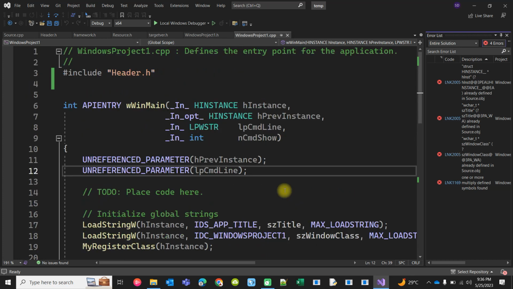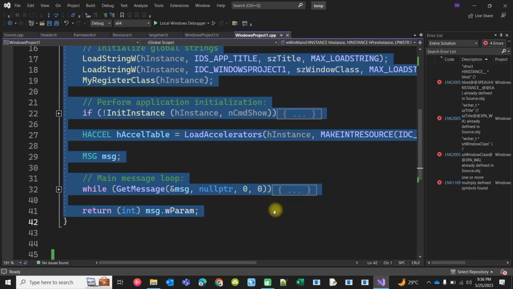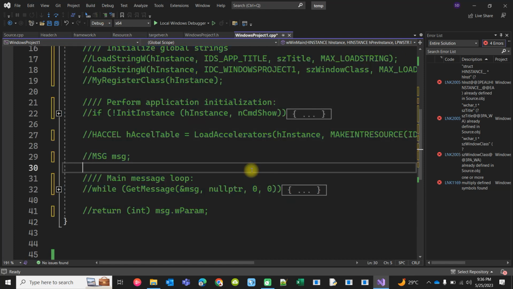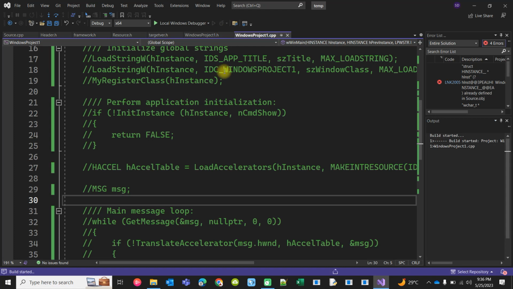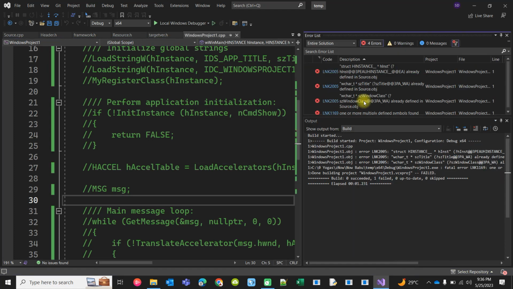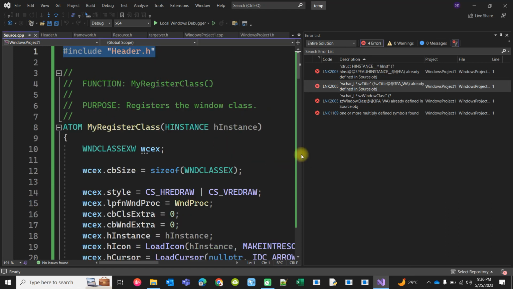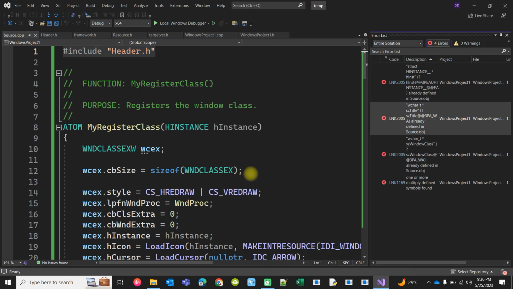First, do one thing. Don't do anything in the main. Just comment it out. I don't want anything from here. If I run it, there is still one issue, four issues still there. Okay, no problem. hInstance, hInstance. Those are the problems. Okay, so I have to solve it step by step.